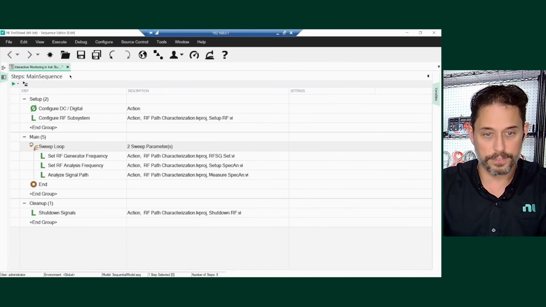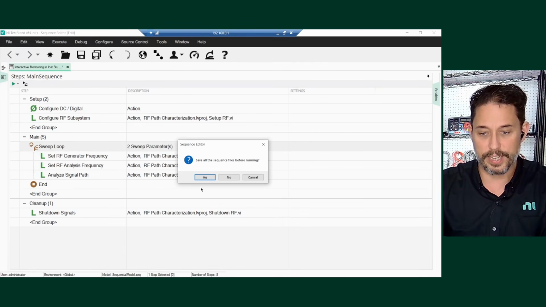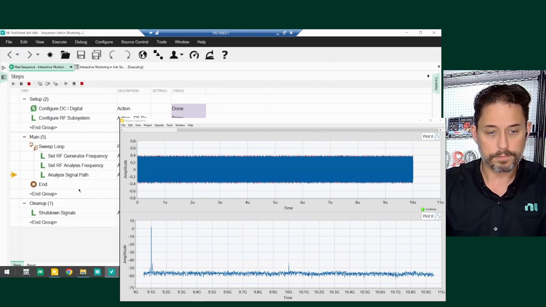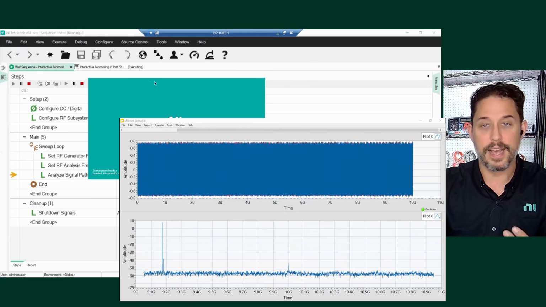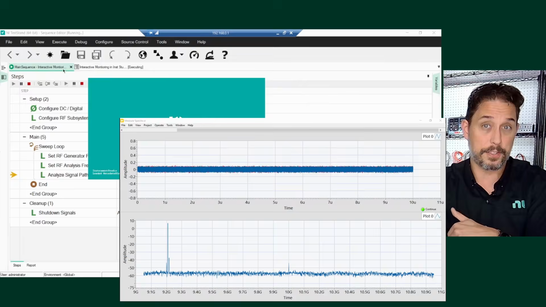It's again just a nice feature of TestStand. Now I'm going to go ahead and run my sequence again. Let's go ahead and save that. All right, so now it's going through and running. I'm going to go ahead and open up InstrumentStudio again and basically follow the exact same process.